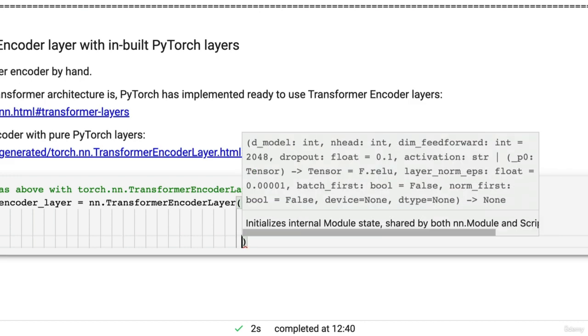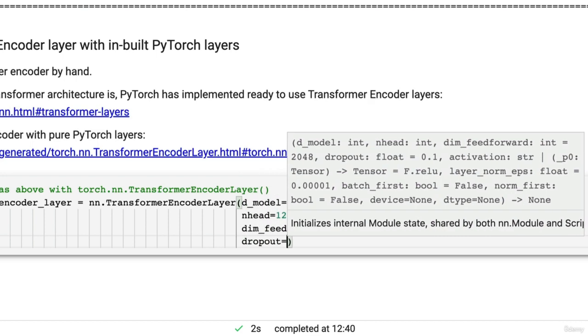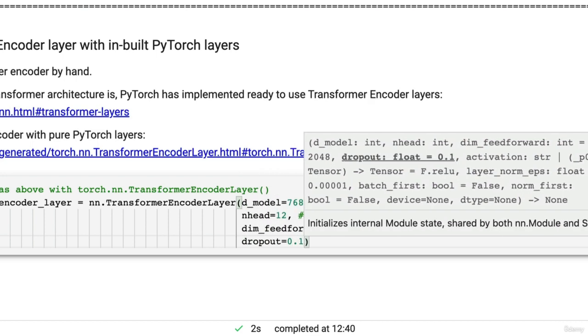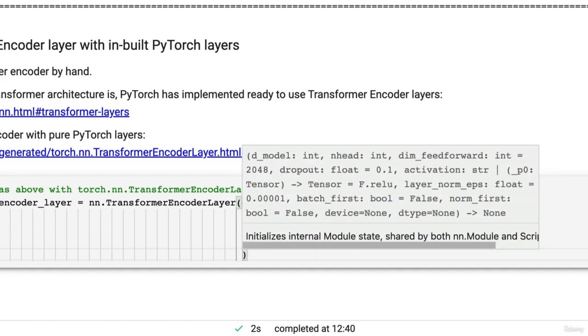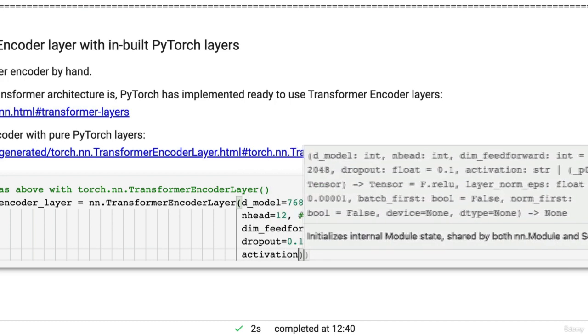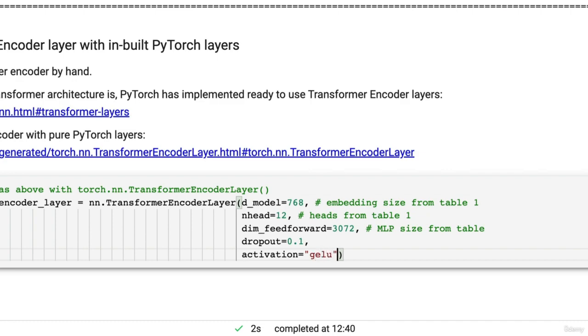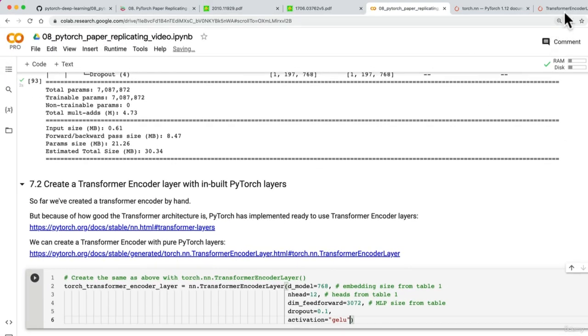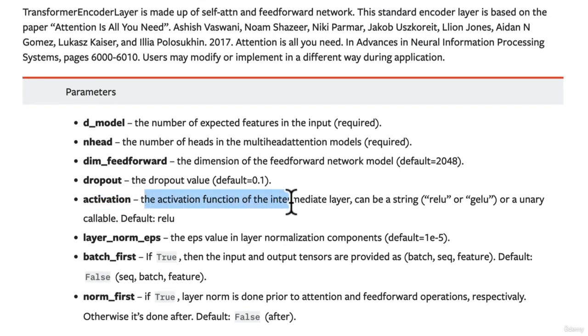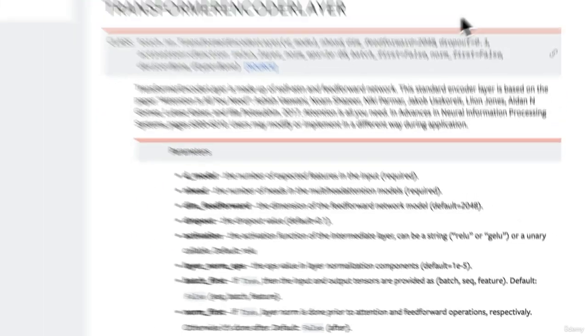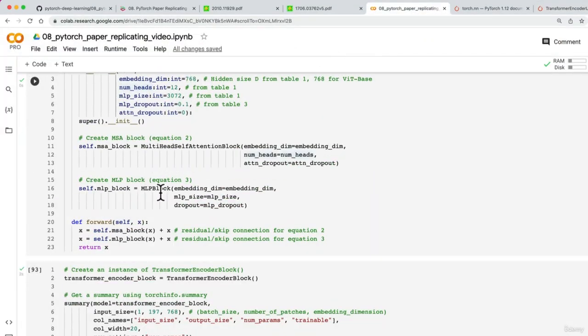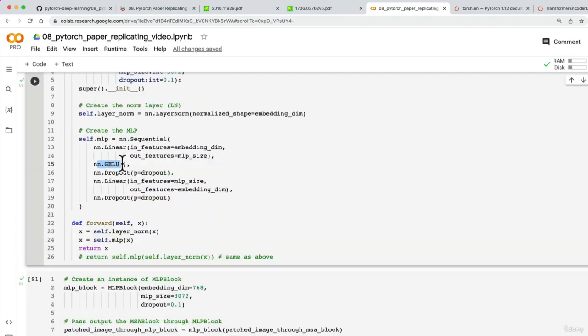Then what else do we have? Well, we have dropout. So dropout is going to be 0.1. Well, it's already 0.1 by default there. And then we go next. We want activation. So we can set this as a string to GELU. Now, how do I know that? Well, if you jump into the documentation, we have activation. The activation function of the intermediate layer can be a string, relu or gelu, or a unary callable. So we're just going to use GELU because that's what we've used in our implementation. If we come up here, we used nn.GELU.